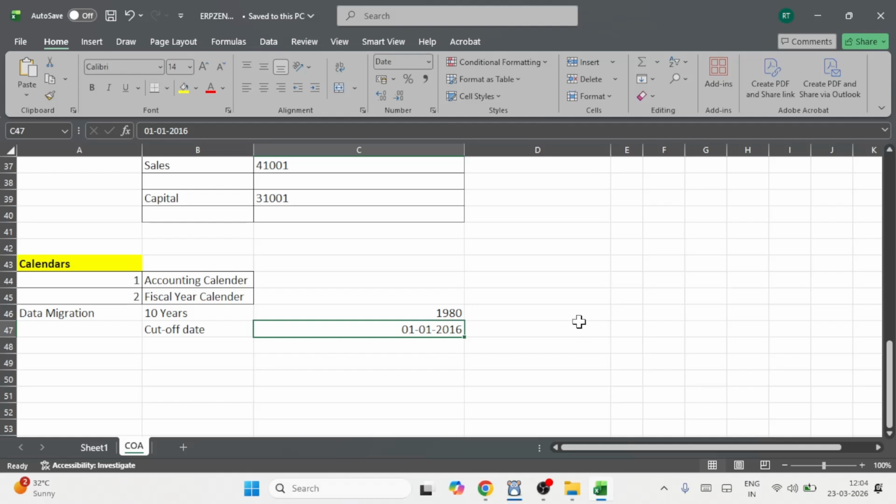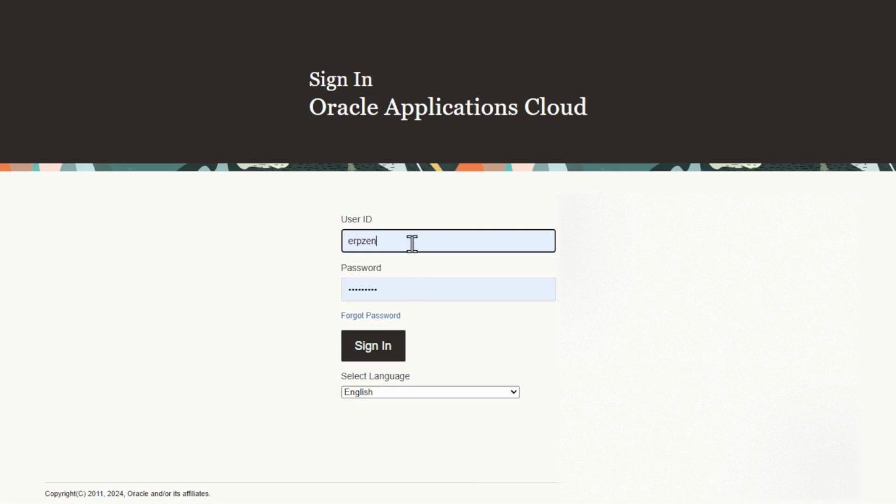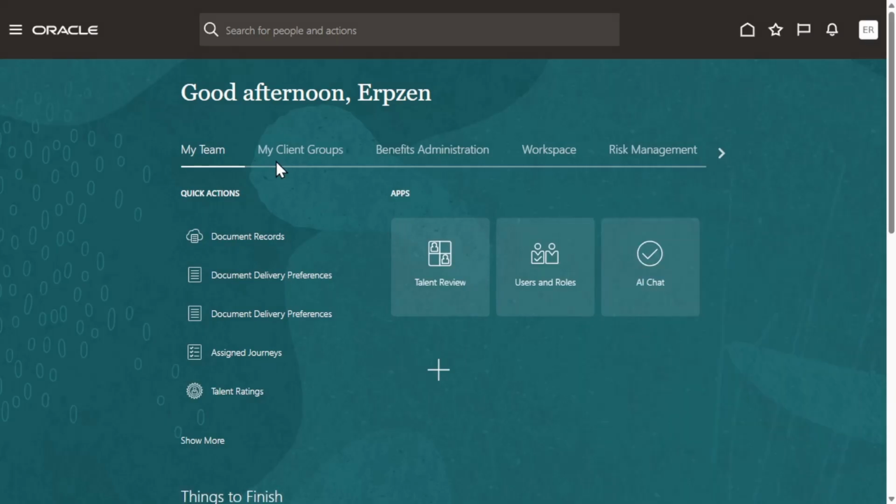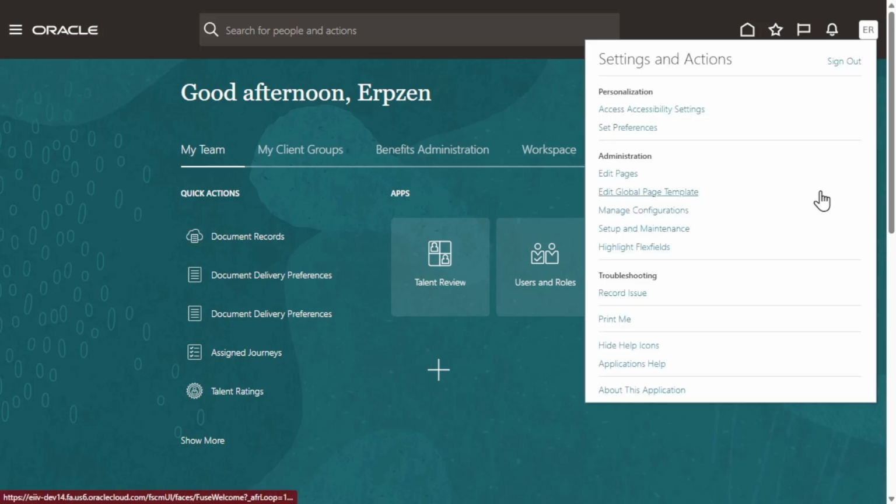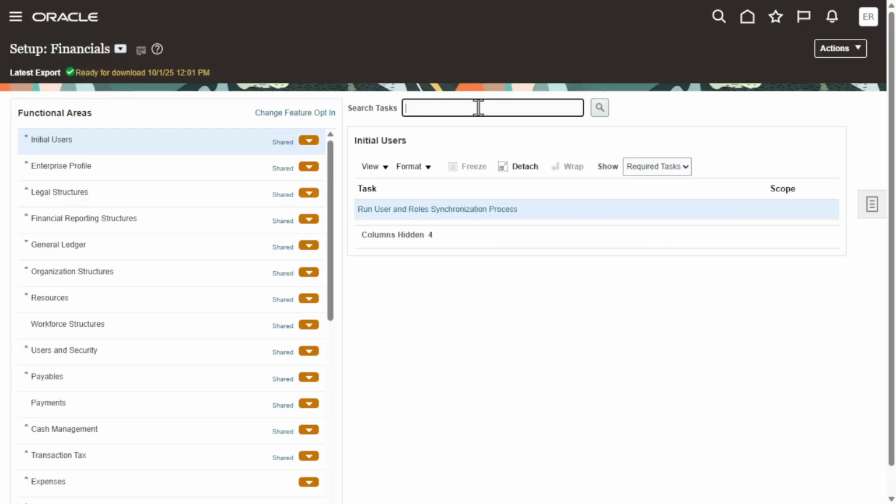Now let us log in to Oracle. Give your user ID and password, click sign in. As you know, this is called the Springboard or landing page. Click on your username, click on setup and maintenance. Now search the task called manage accounting calendars.